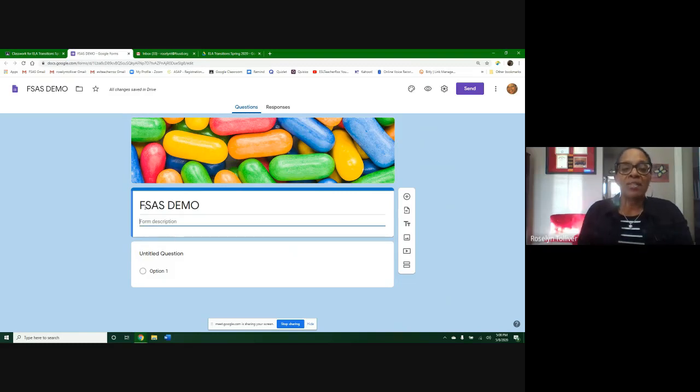But before we get started, I kind of got ahead of myself. After I do the theme, I usually go up to the top, and after customize theme, the next button with the eye is the preview, and we'll do that once we've created this little fake quiz. But you want to go to the gear for settings and open that up.